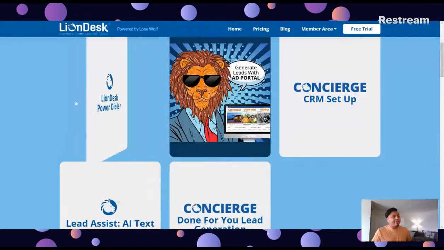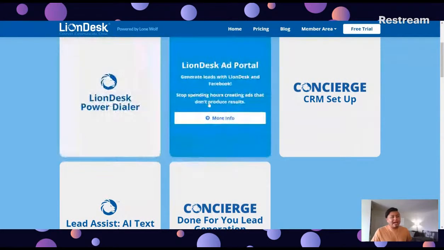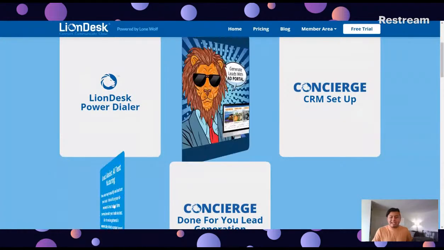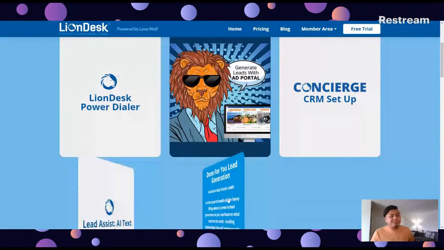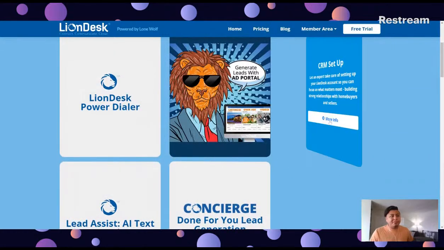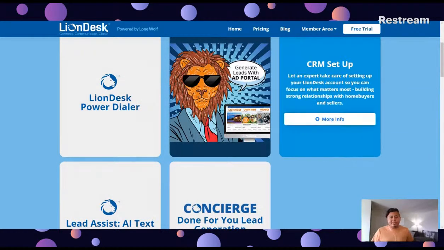Features: we have a power dialer. We have an ad portal where you can create ads in Liondesk, your Facebook ads or Instagram ads. You can create them from your CRM. We also have our AI text assistant. Artificial intelligence: this AI tech bot texts your contacts for you. We have services like a concierge setup service. So if you find yourself too busy to set up Liondesk, you can hire a professional to do that for you.